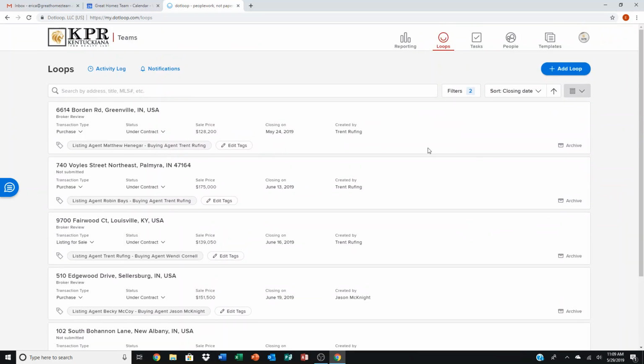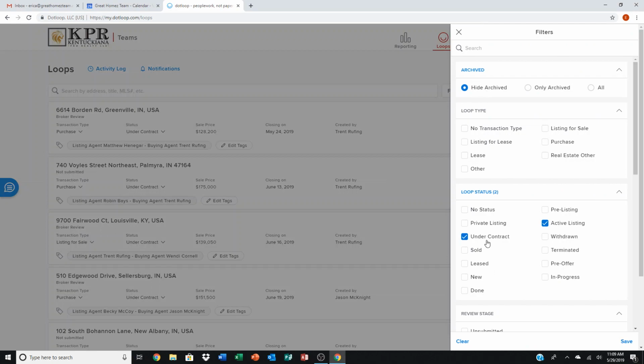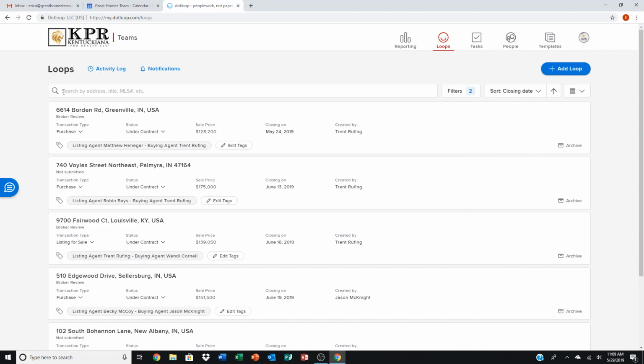And the first thing I want to talk to you about is this search bar. So you can see here that I have my filters set to hide archived, and I only want to see anything that has a loop status of under contract or active listing. So if I'm wanting to search for something that we've sold or that's been archived or even a pre-offer, it's not going to show up in my filters. So I can go over here to this new search bar feature we have.